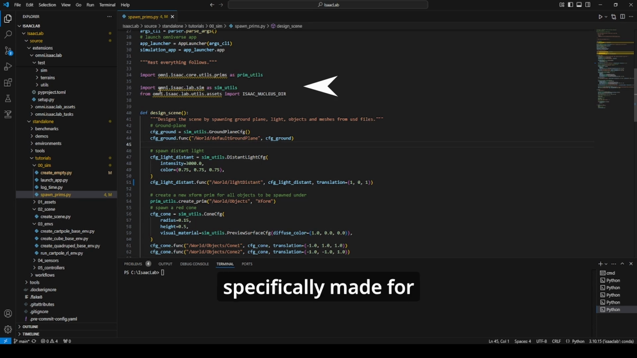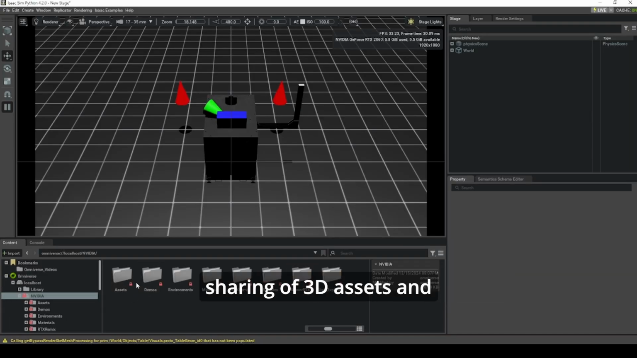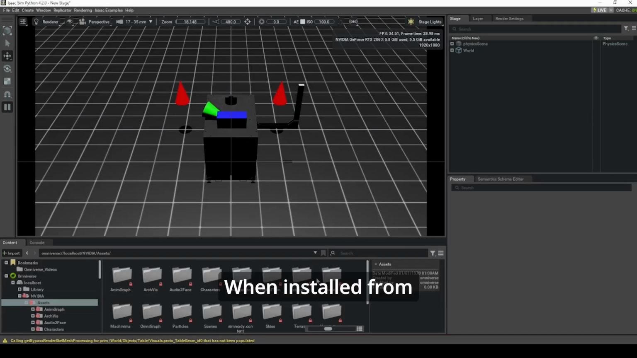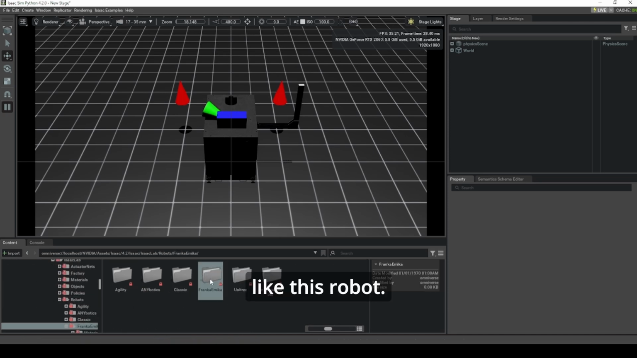The second import, made specifically for Isaac Lab, is the .sim, imported as simutils, which we have already utilized in the last tutorial to control the simulator, and now also use to spawn different objects and materials into Omniverse and to modify these. And lastly, also from the Isaac Lab directory is the utils.asset, where we import the directory to the Isaac Nucleus server. The Nucleus server is a platform for real-time collaboration and sharing of 3D assets and USD scenes. When installed from the Omniverse launcher, you can find various assets in the localhost, like this robot.